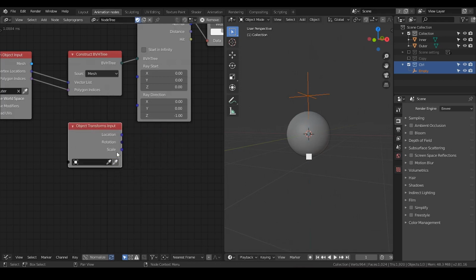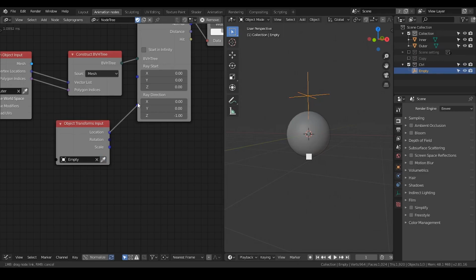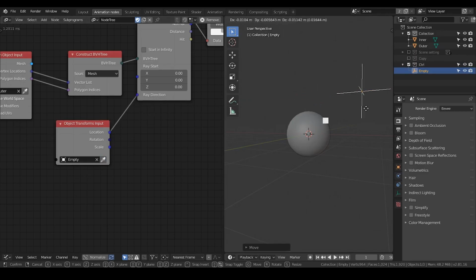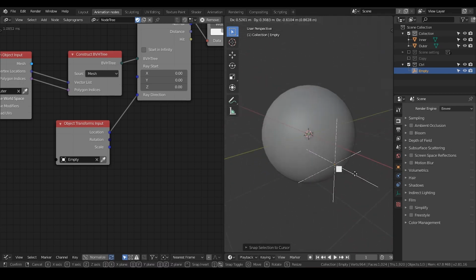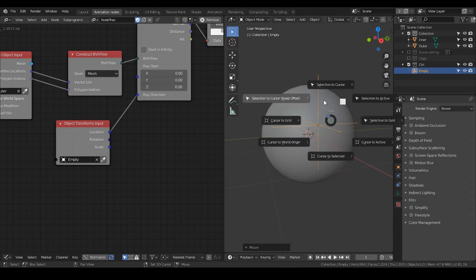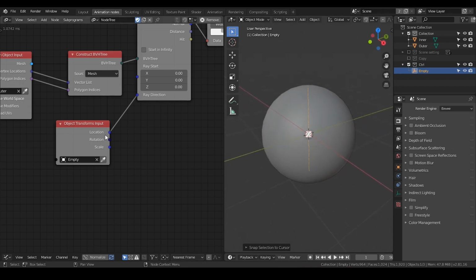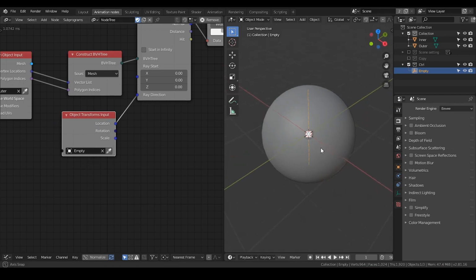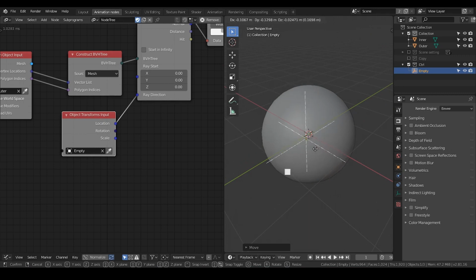You don't necessarily need to do this. This is just for demonstration purposes. Select this empty. So now if I move these empties, there is always a point being generated on the surface of this sphere. The only exception is when the location is in the center of the world, then it does not know which direction to go. But even if you just have a very minor deviation, it's a pretty precise projection on the surface of the sphere.